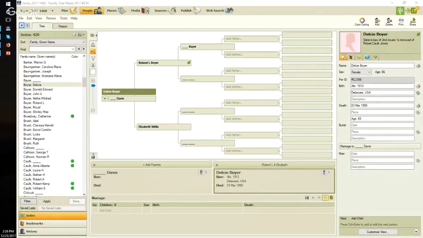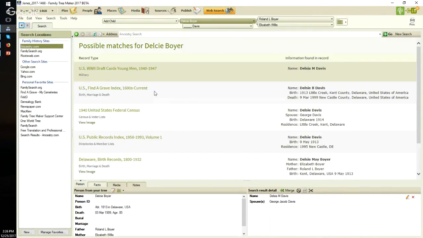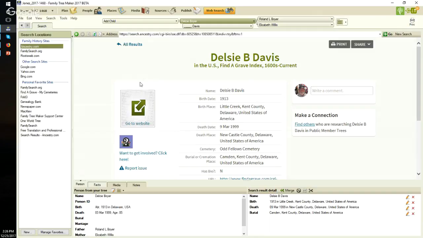All right, so I'm in Family Tree Maker, and I have a hint for this person, and there are 6 Ancestry hints. The second one is for Find a Grave. So I'm going to select that record, and that is my person. In the lower left-hand corner is the information about the person in my database. The information on the right-hand side is the record in Ancestry.